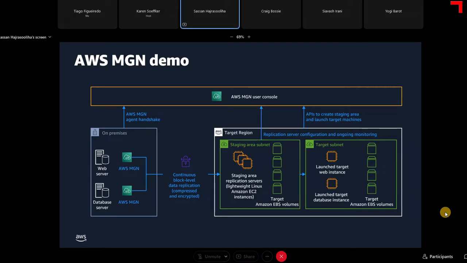You have the MGN agents running on premises. And again, as I told you, we have a dedicated appliance for VMware environments as well that can replace those agents. Those agents or appliance will have continuous block level replication to the server that's running in the staging area. And per each drive that you have on-premises, you will have an EBS attached to the staging area server. You have the control that goes to the AWS MGN console using port 443, but this replication happens directly between the agent and the replication server. Typically, it's on port TCP 1500.